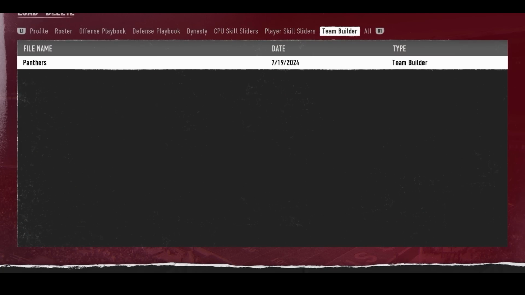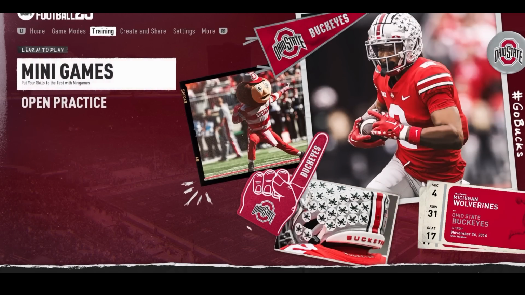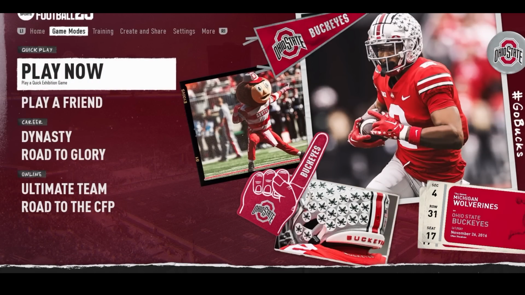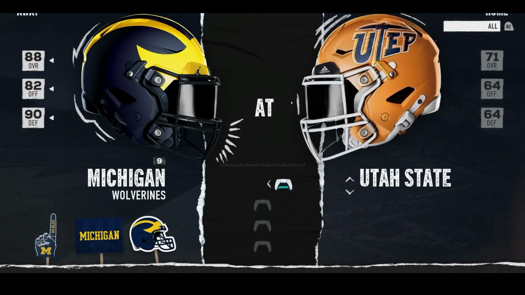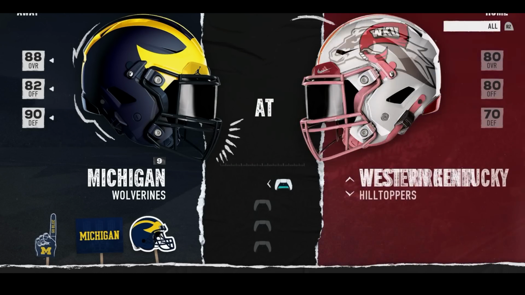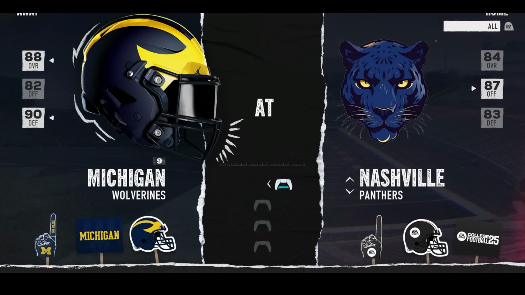So you go to your files now. You see it under the Team Builder tab. There's nothing that you can really do here. You can either hit circle, go back, or delete file. So if I go to play now, I wonder if it's going to be there. Hey, there we go, ladies and gentlemen.